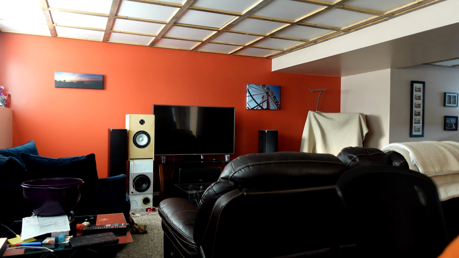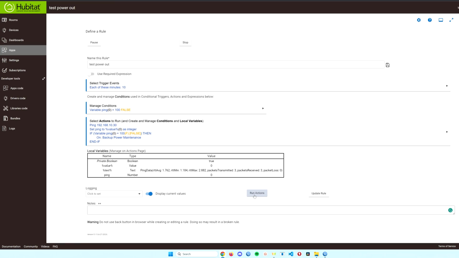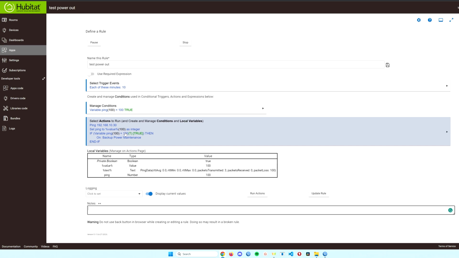So to demonstrate that, I'll just yank the plug out of that printer and we'll run it again. I just pulled the cord from the printer and we'll run those actions again. And now you see it turns to true. Hence, power is out, and I'm using a Wi-Fi printer that has no smart capability, just as something that I can ping off of to let me know that the power is off.